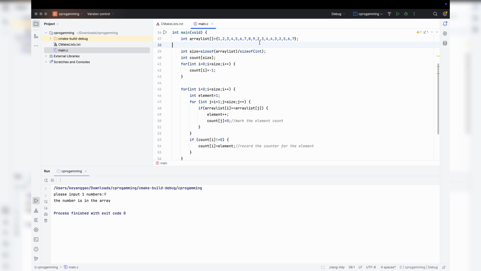Count j, when I reach this one, it's already marked, it's already counted. So it will just assign that count to 0. So it won't reset as I run this one. It just says it's already counted. So 2 appears 3 times. So the counter for 2 is 3.